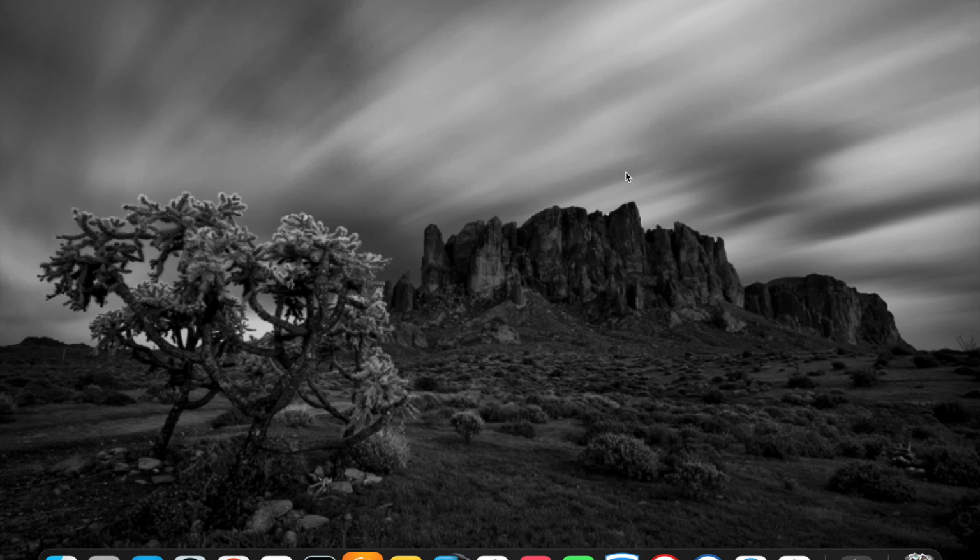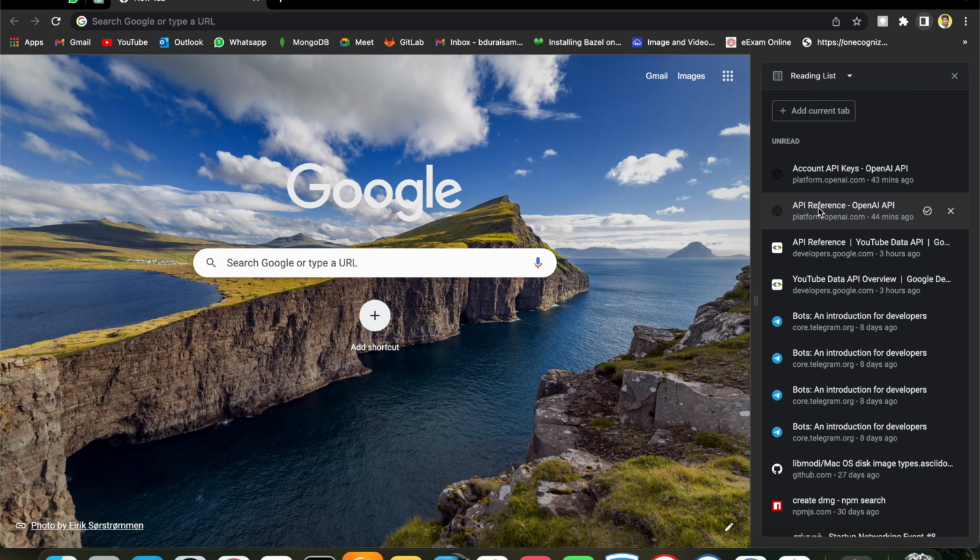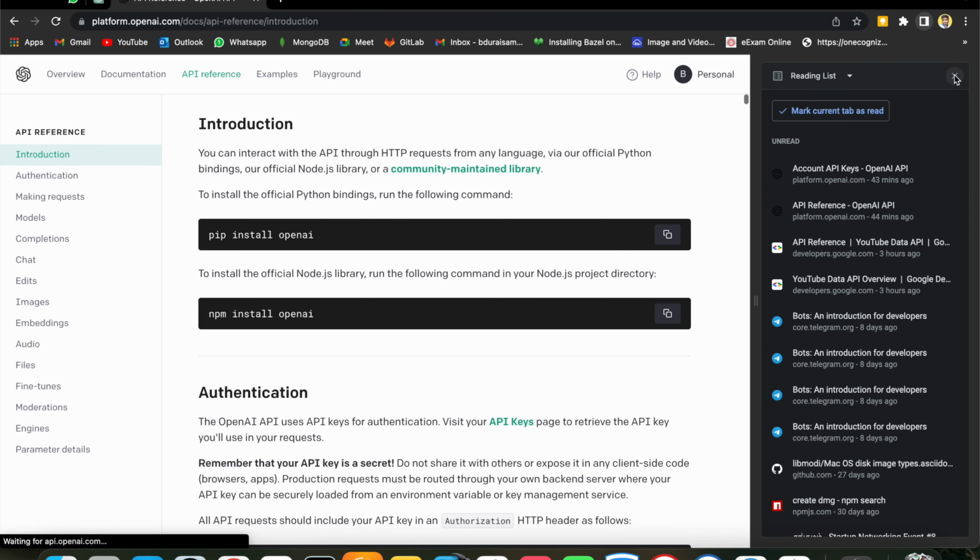Hi everyone, today we are going to work on OpenAI APIs. We can create a whole chat app by using OpenAI APIs. We'll see how easy it is. Let's check what APIs they are giving.